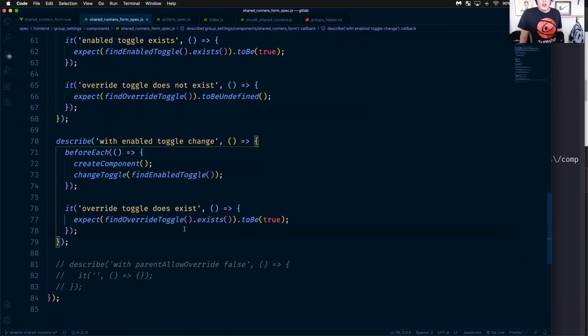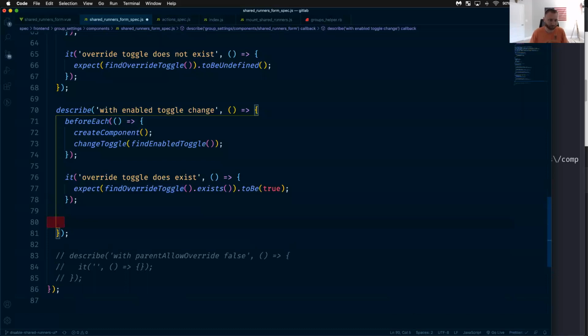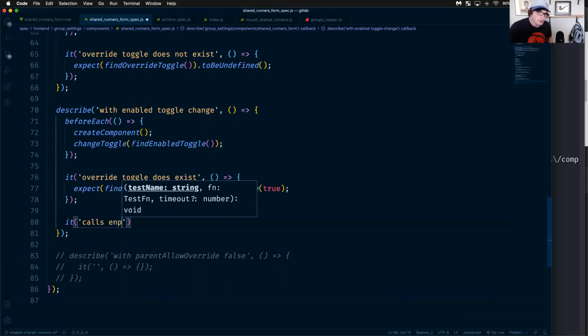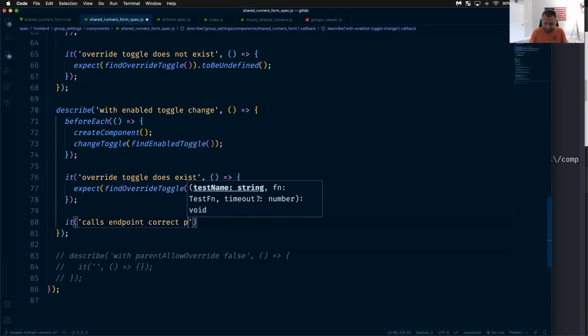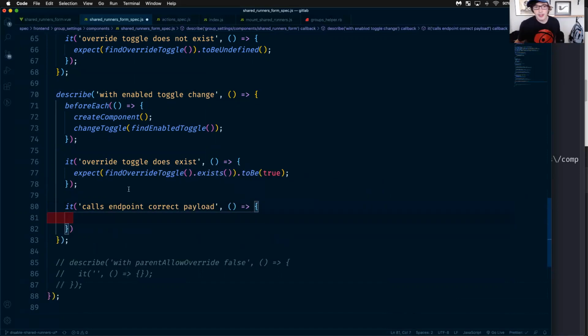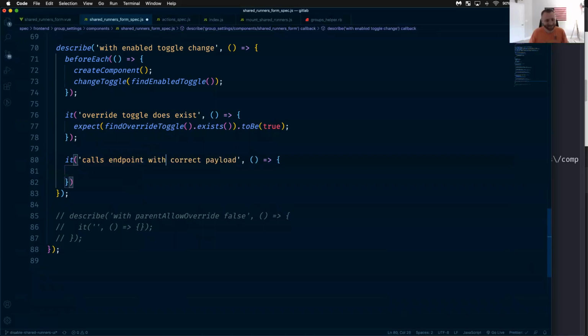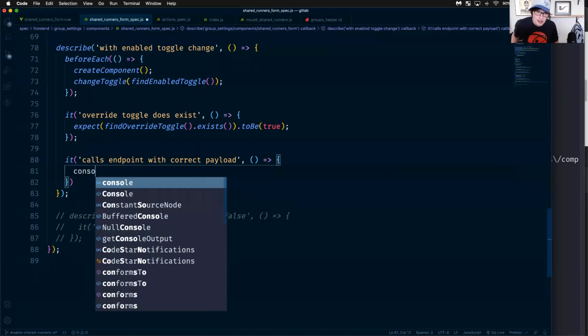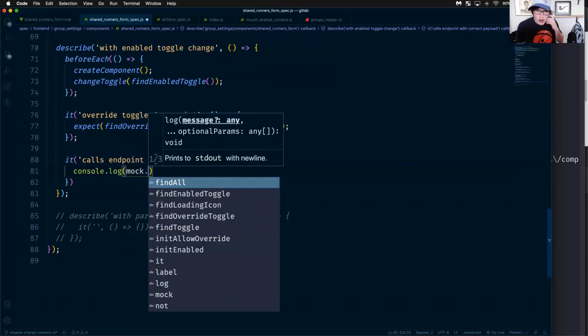Okay. So now the thing we want to assert is that we made the right request. So we want to say it calls endpoint with correct payload. That sounds incredibly descriptive and helpful to me. Yes, and I'm not being sarcastic. Yeah, so I'm pretty sure while we're here, let's just console log mock.history. That's where it's stored somewhere.